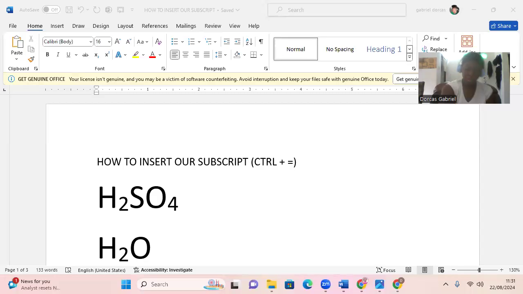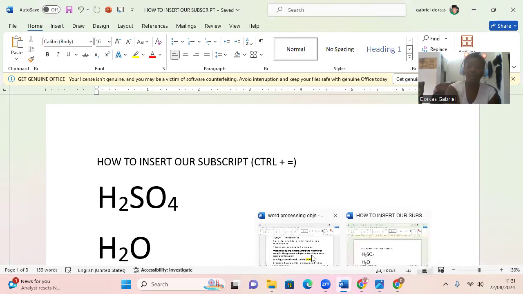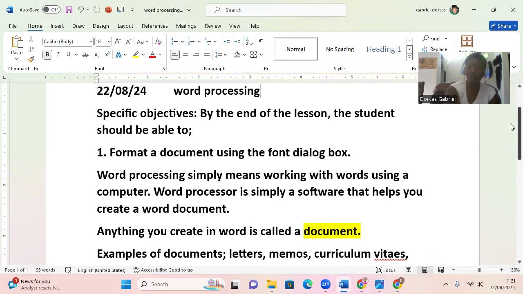Okay, so this beautiful morning, I'm going to be teaching you guys how to make use of your small caps, subscripts, superscripts, and other things that are embedded in the fonts. So quickly, let me just show you guys my specific objective for today.